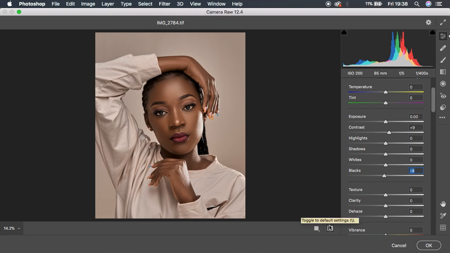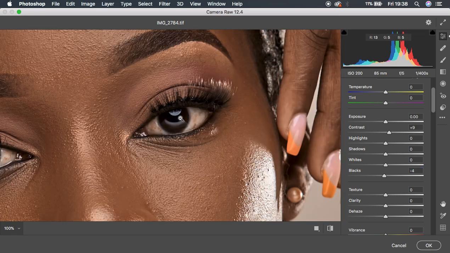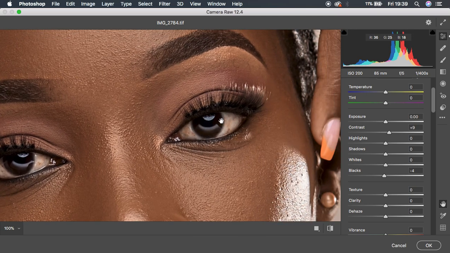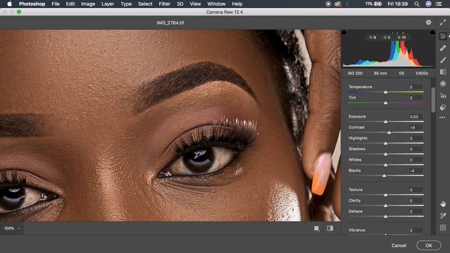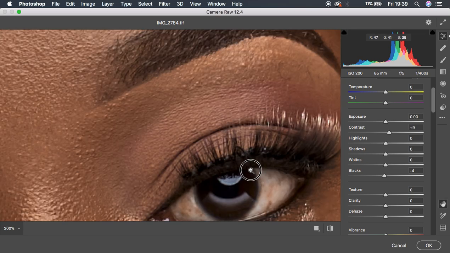So the next thing we want to do is the eye whitening. So we're going to be using a tool known as the adjustment brush tool. So I'm just going to zoom into the eyes, or you can simply use Command plus and zoom into the eyes. You can use the space bar and left click to hover around the area. So Command plus to zoom in to the eyes.